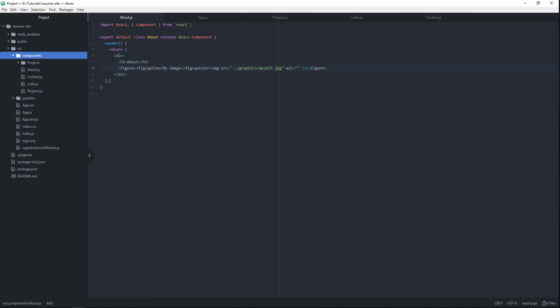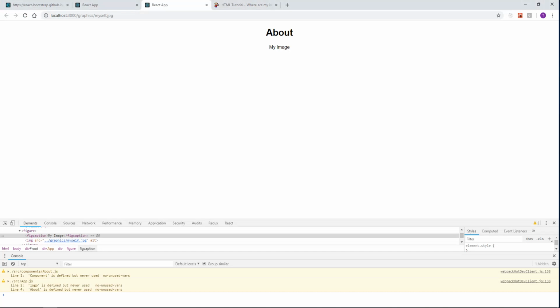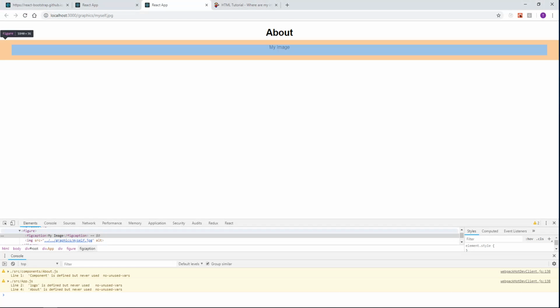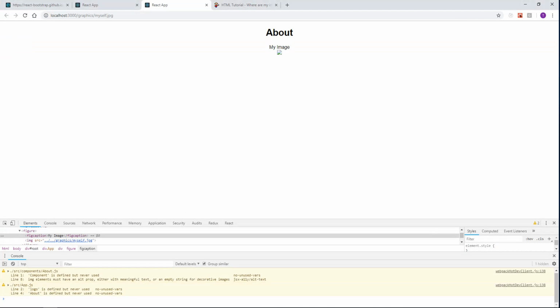Components, we go up. From about, we go up to components. Let's try 2 of these. See what happens. Still doesn't show up. Let's get rid of this for a little bit. We can add it back in later. That way I can at least see that that's still showing.